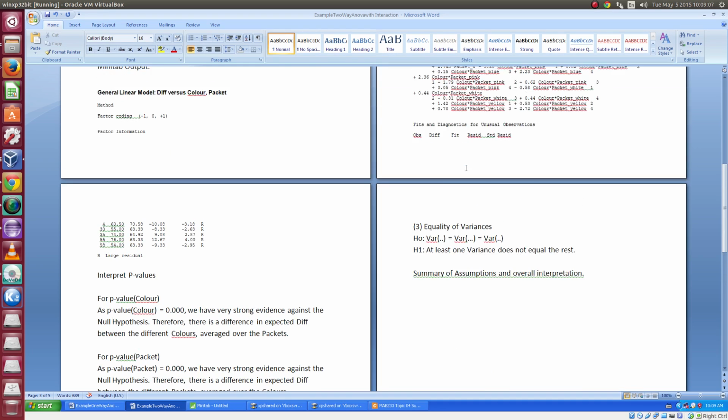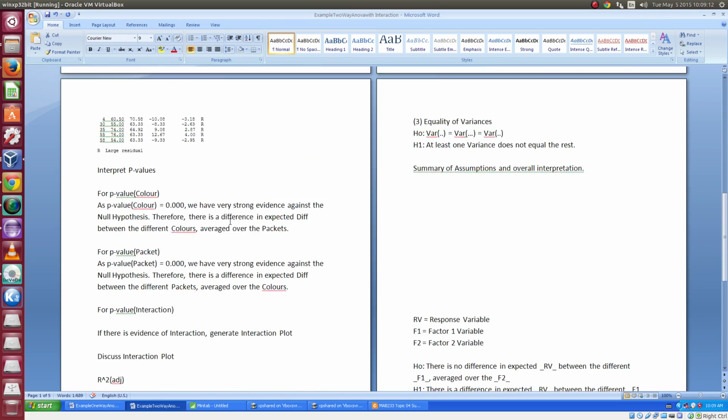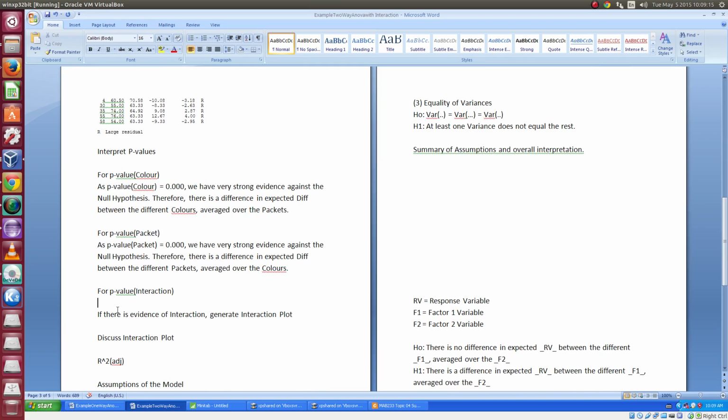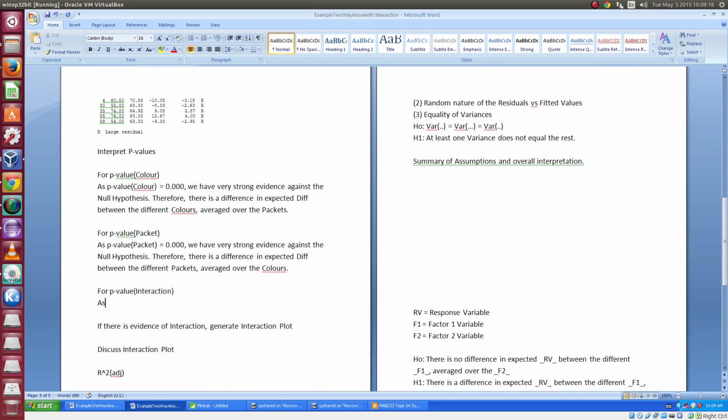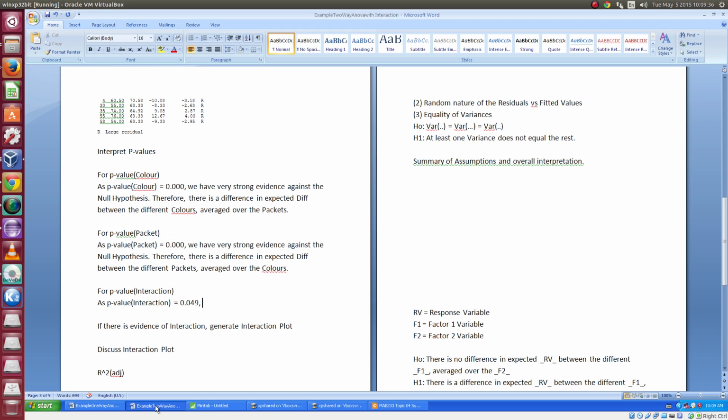Okay, so in terms of the interaction, we've got 0.049. So this here too, in terms of how we write this up, is going to be slightly different because the p-value is different. So p-value interaction is equal to 0.049, so it's just under 5%. Well, I'm not sure how to interpret that. Let's go to the table. Between 3% and 7%, we have some evidence against the null hypothesis. So we have some evidence against the null hypothesis.